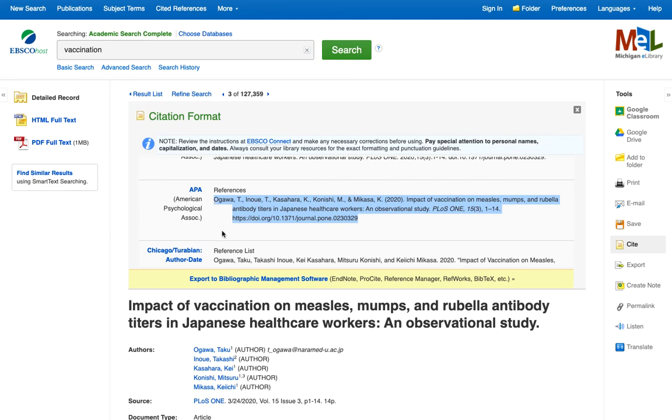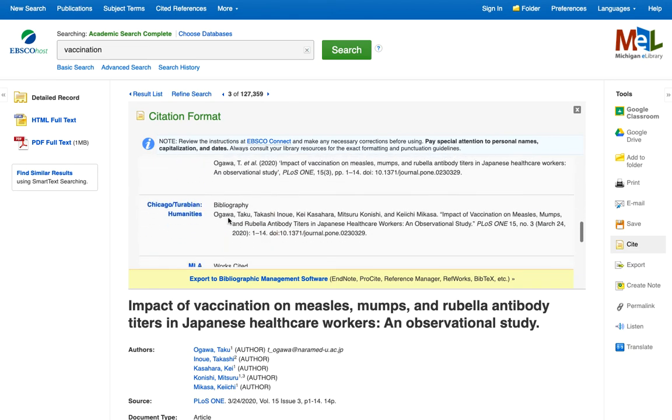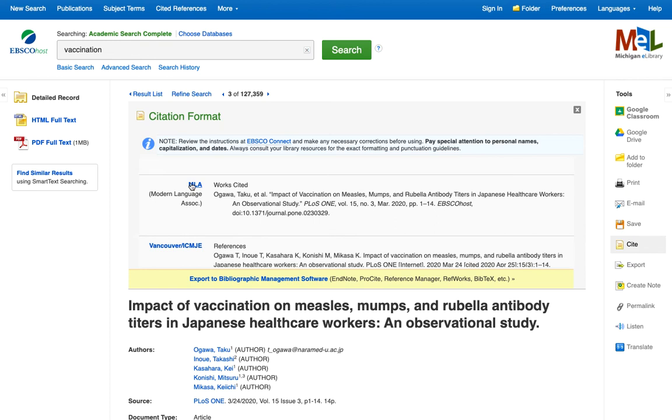If you're in psychology, I would recommend using APA since it's the American Psychological Association. But generally, English classes will use MLA. So you're going to scroll down to where it says MLA. You just copy that citation and then paste it into your assignment, and there you go.